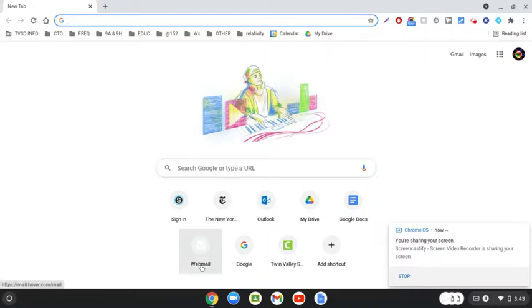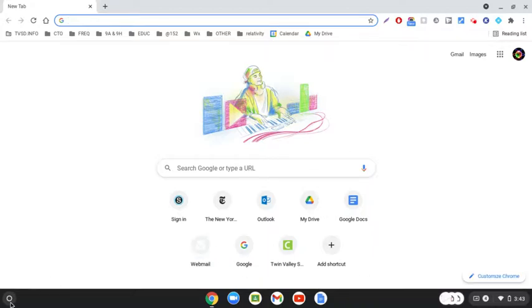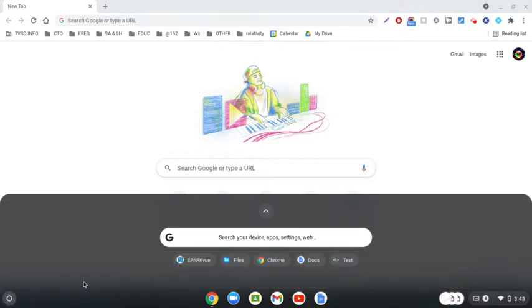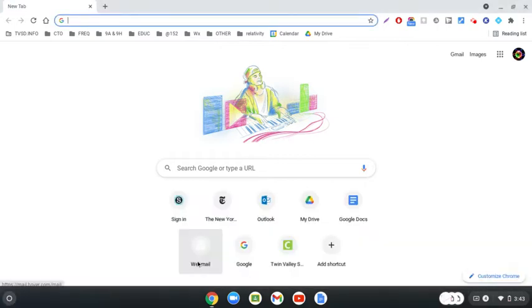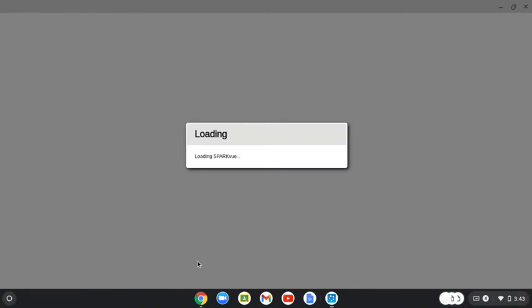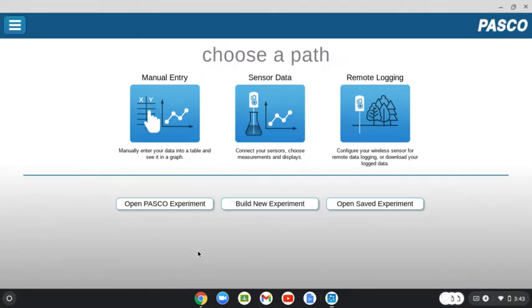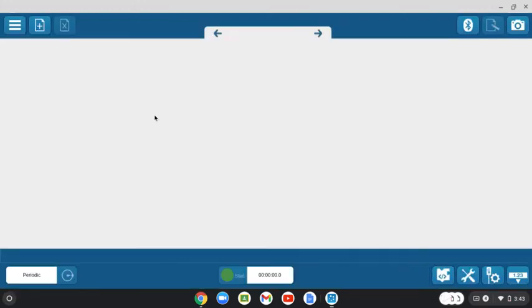All right, we are going to use SPARKvue to make a graph. So launch the SPARKvue app. And we want manual entry when we have our data and we want to enter it into a table and make a graph.